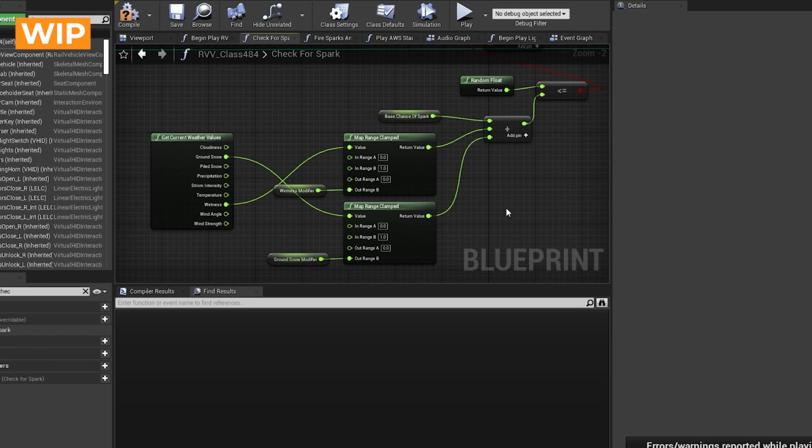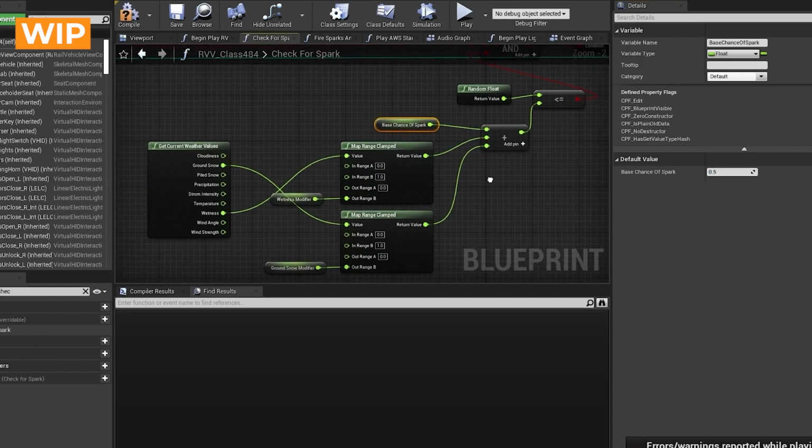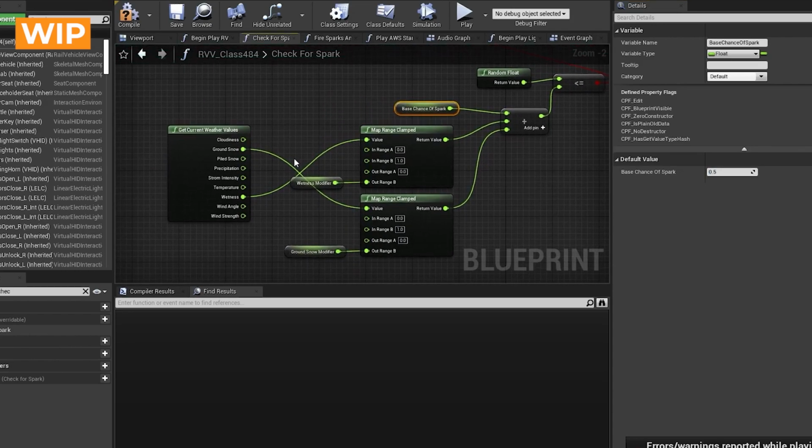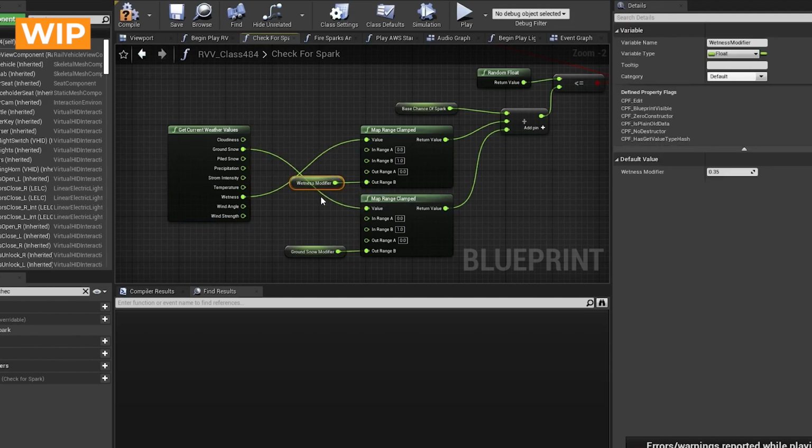If I put it to 1, that would be a 100% chance of sparking, so it would happen every single time. Then what I do is I add on a modifier based on the current weather conditions. The two weather conditions that it takes into effect are the ground snow and the wetness. It pulls that straight from the level, and that can change over time. If things dry up, or it gets wetter, it will know that. It has this wetness modifier, which it adds on. If it's really wet, it'll add on an extra 35% chance to fire the spark. So it's much more likely to fire a spark in the wet.